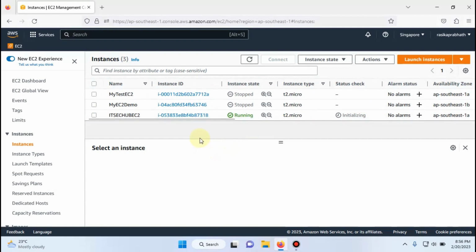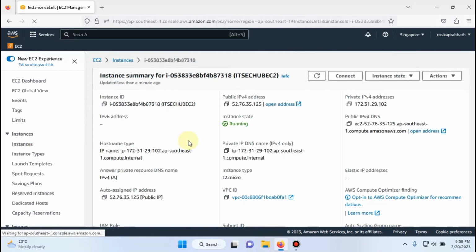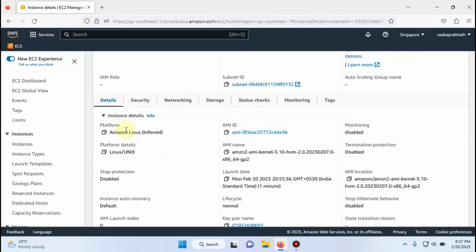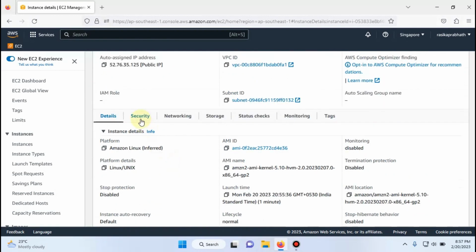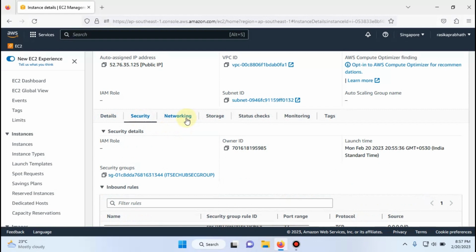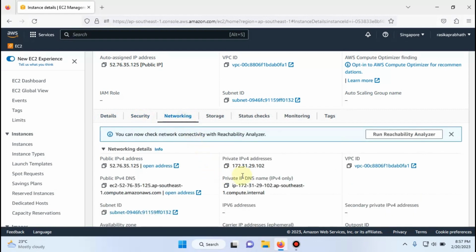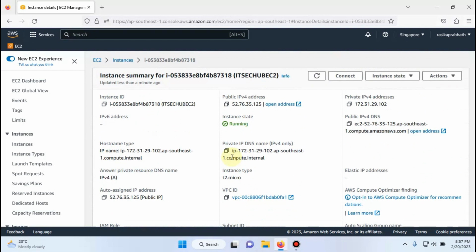So if you want to get more details about this instance, you can just click on this, and it will display all the relevant details: the public IP, the private IP assigned, and the DNS, the instance status of it, if there's an IAM role, the IAM role, the security, networking information, all are given. So we'll see how to connect to this EC2. Now we connect to this EC2 through SSH. So we use putty to SSH to this instance.